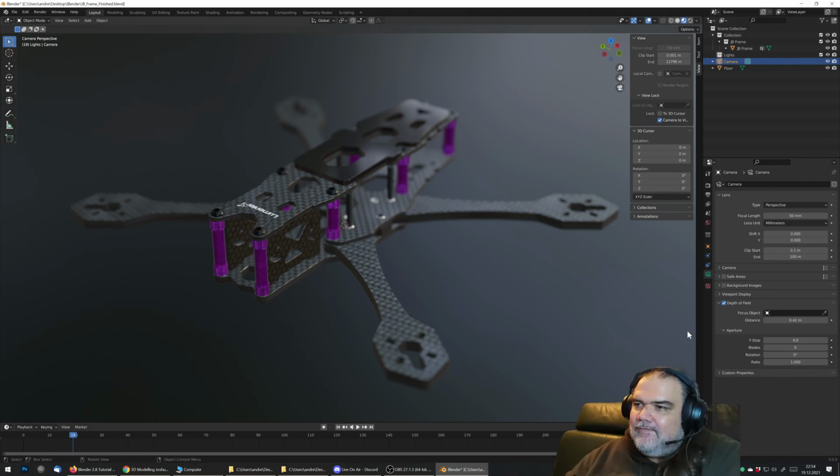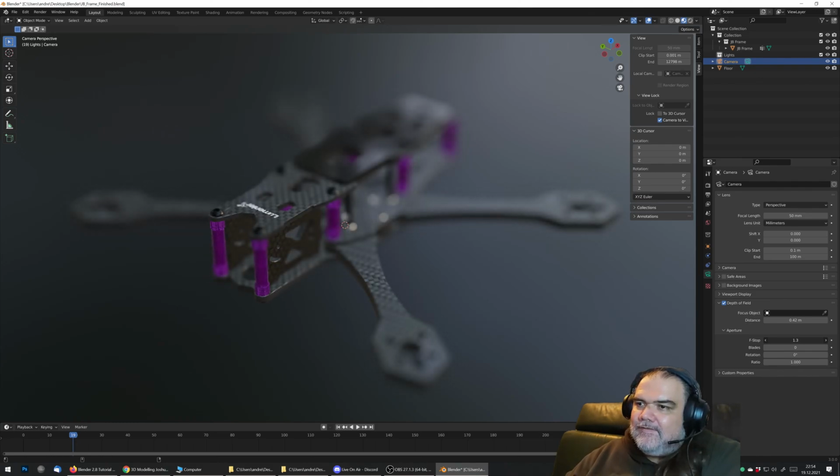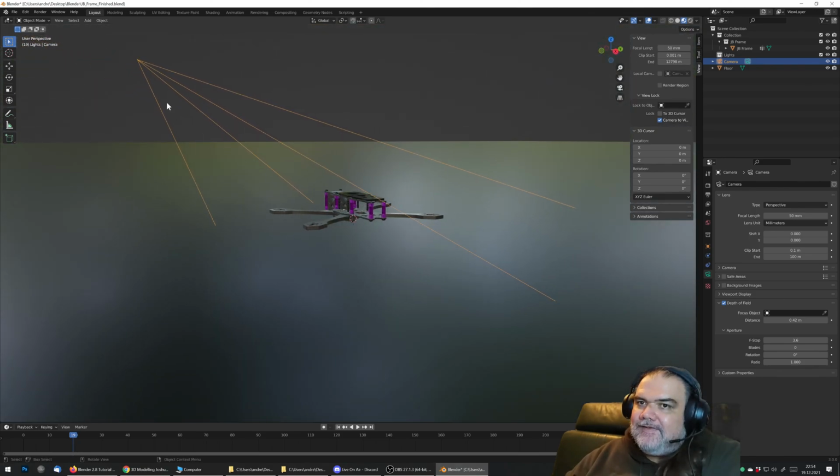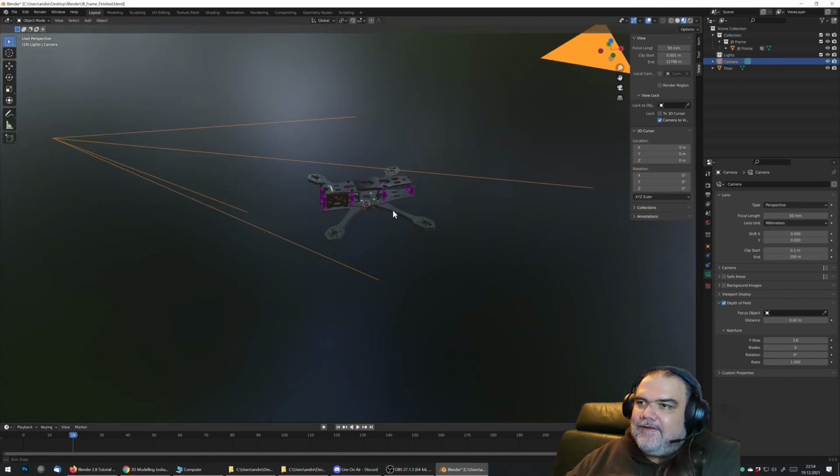If it's too shallow, you can just adjust the F number, make it larger. If you want it even more shallow, you can just make it smaller. For now, let's just go with something like that. All right, let's hop out of the camera icon for now because this is the camera we just set up. This is how it looks at the object.